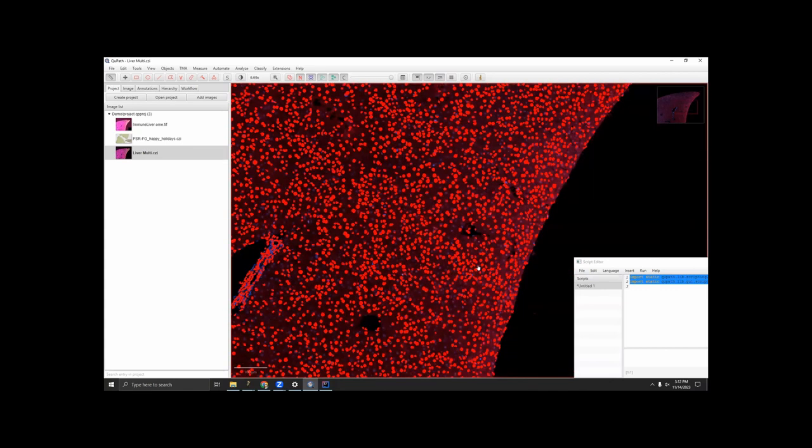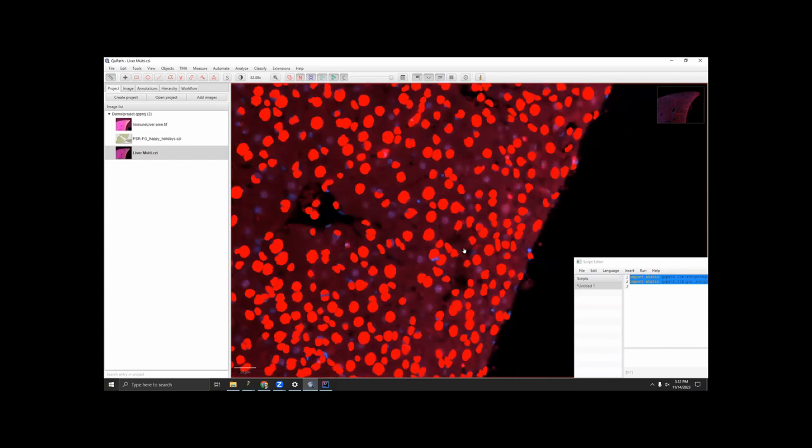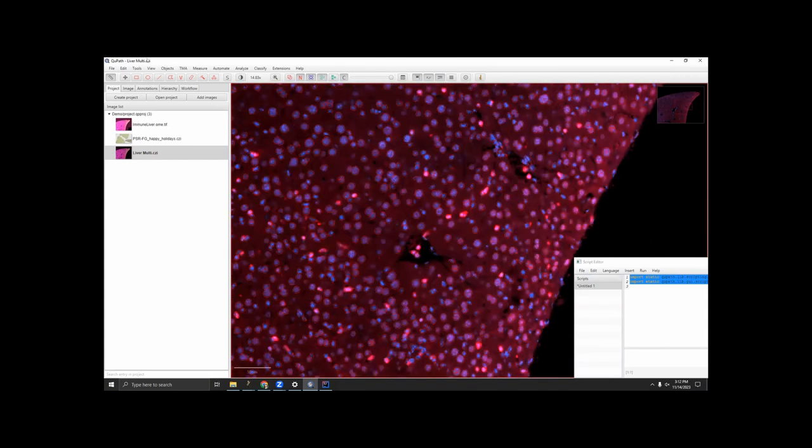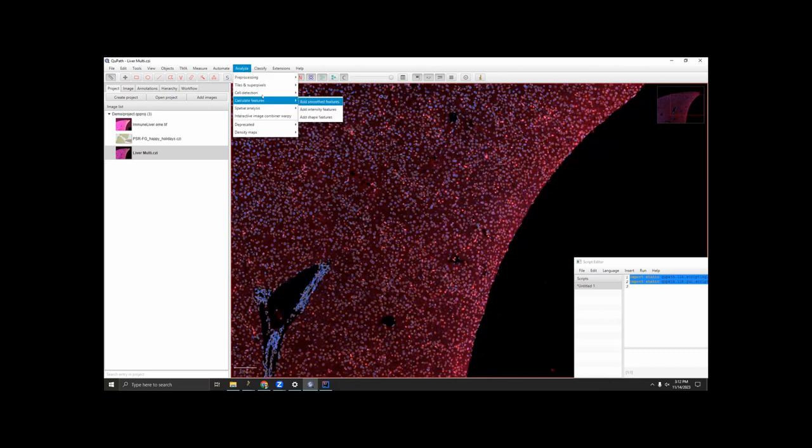Next, we need to actually measure the background artifact around every cell. So to do that, I'm going to go to select detections, select cells. And you can see these are all highlighted. And then analyze, calculate features, add intensity features.